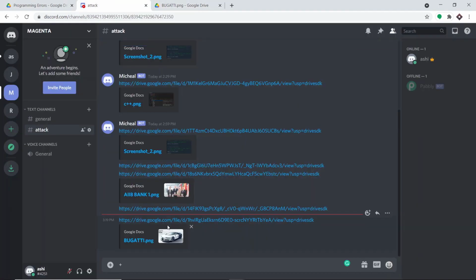Now basically this is the whole process. You upload a file or an image in your Google Drive. It will be shared as a link on Discord.